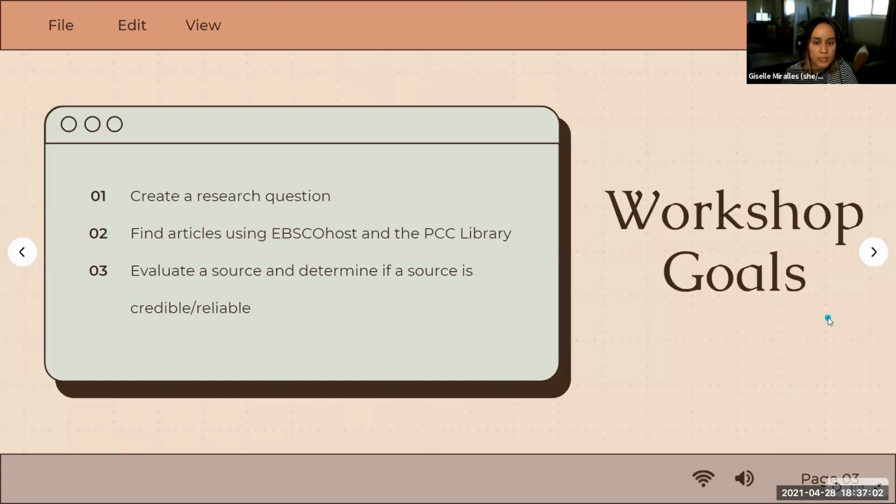A few goals for this workshop. The first is you're going to be able to create a research question. Now, that means this workshop is best suited for those of you who are working on a paper that requires research. If you're working on a paper that doesn't require secondary sources, then this workshop might not be super beneficial, but it's definitely helpful if you are currently working on a paper.